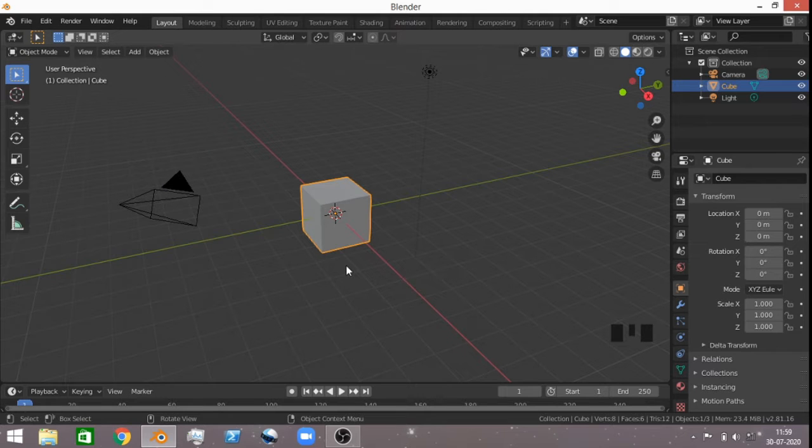Okay guys, so I'm using Blender 2.82 version for doing this VFX. So please download Blender. I'll give you the link in the description box below. Okay, let's get to the point.